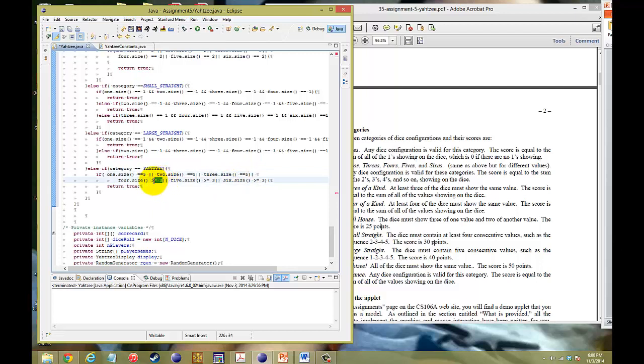Replace, replace, replace. Love that copy and paste. Okay, so that is for a Yahtzee. What if it was a chance?